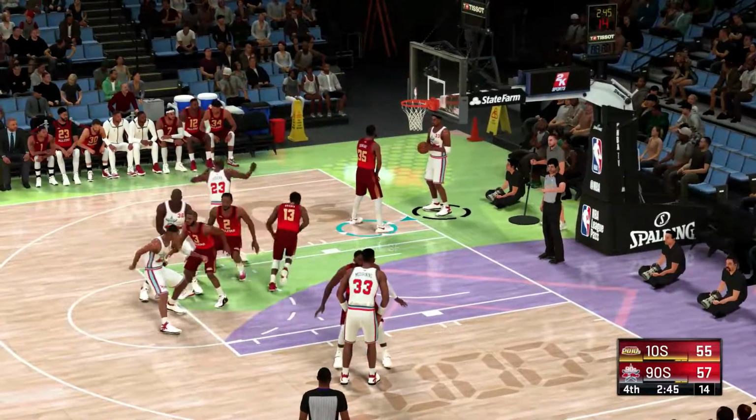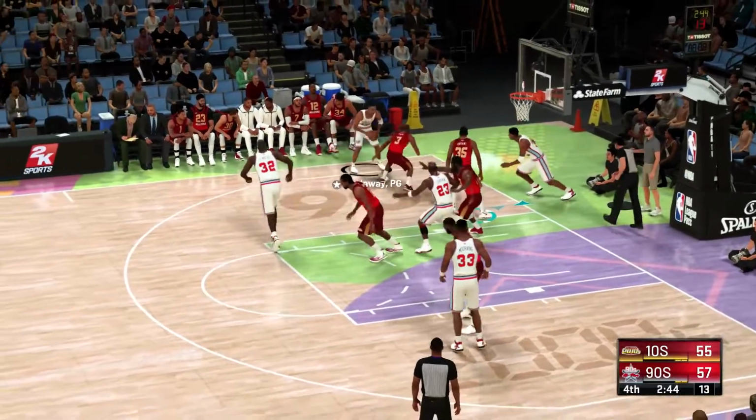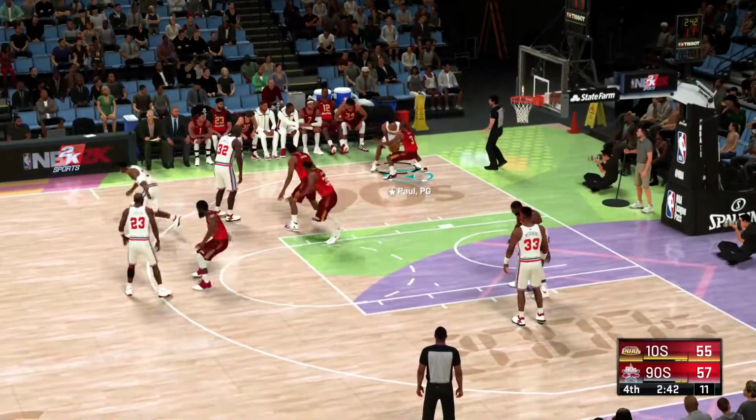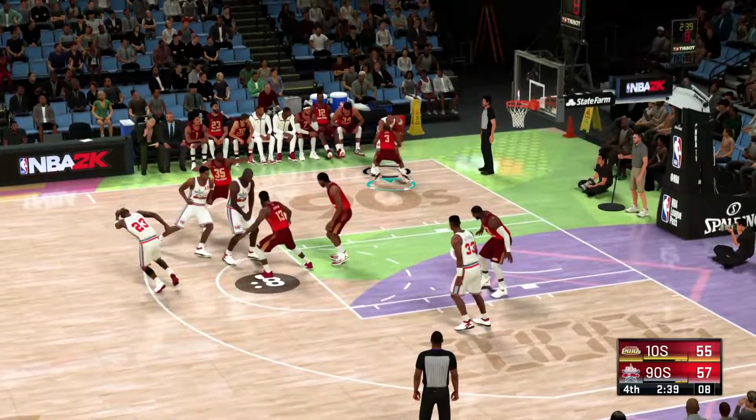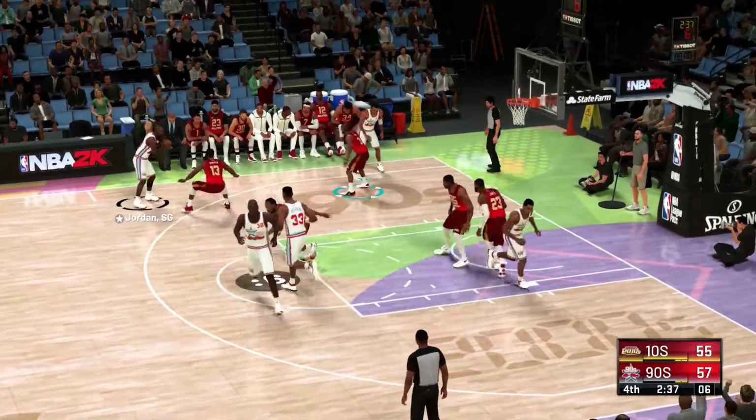And the 90s team making a change here. O'Neal's checked in. The 2010's team also making some changes. Leonard, he's checked in for Davis. And it's Kevin Durant in for Giannis Antetokounmpo.